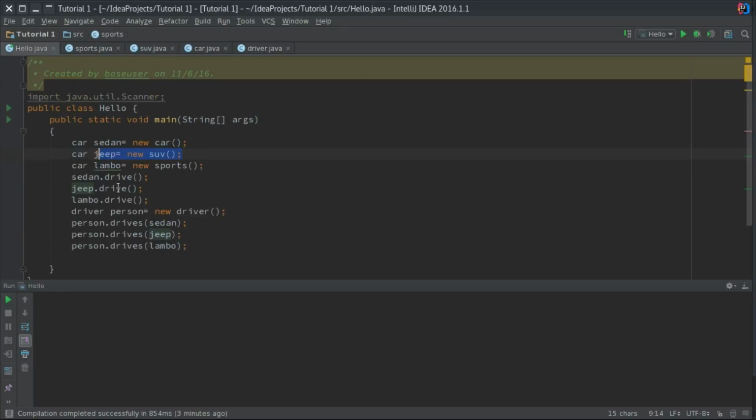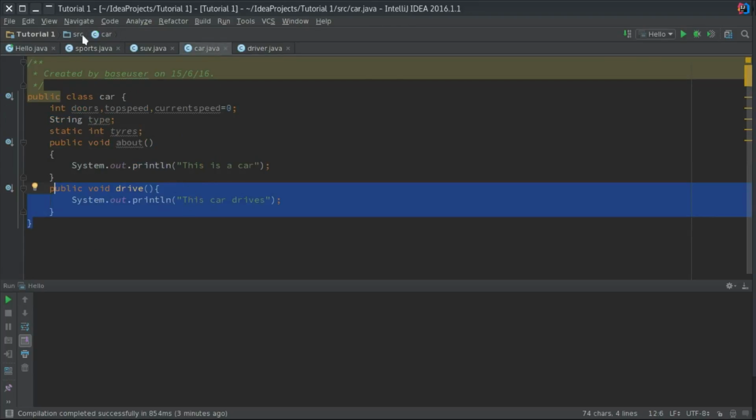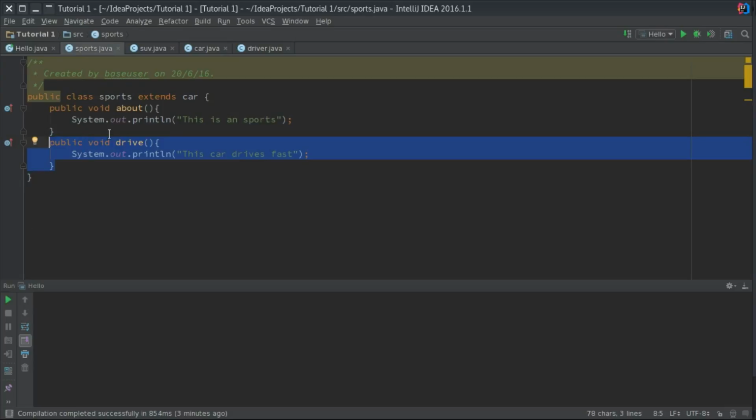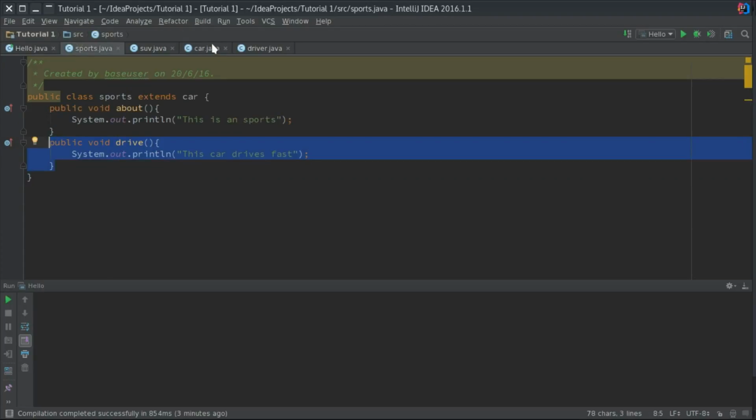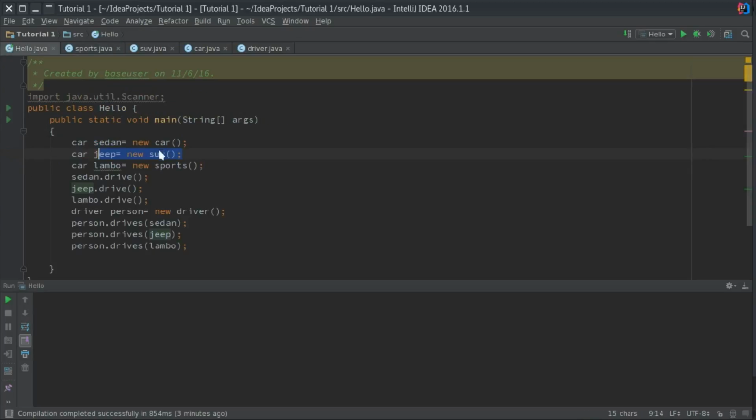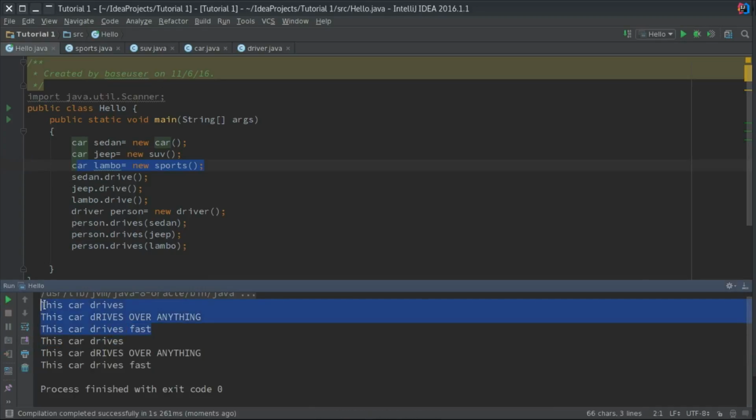And similarly for Lambo.drive, since Lambo is a type of sports inheriting from the car class, Java will see that there are two drive functions available. One is in the car and one is in the sports. Since sports is overpowering the car, or saying the sports drive function will override the drive function in the superclass, it's going to run this function for any variable which is of sports type. So hence you see this output right here, and this.